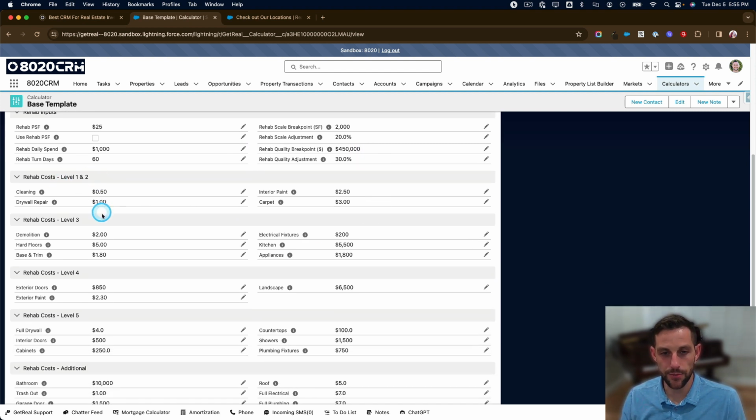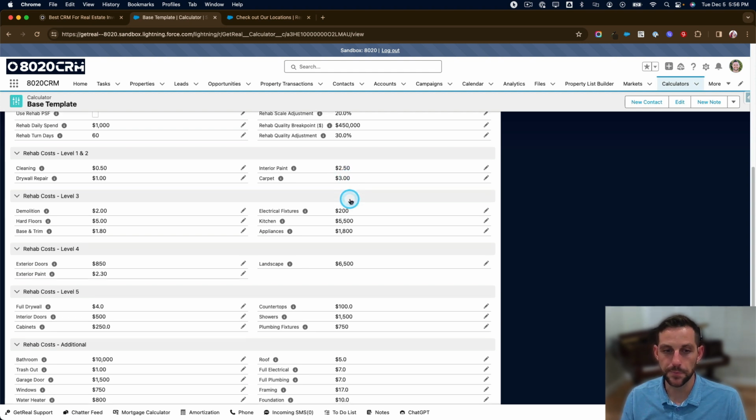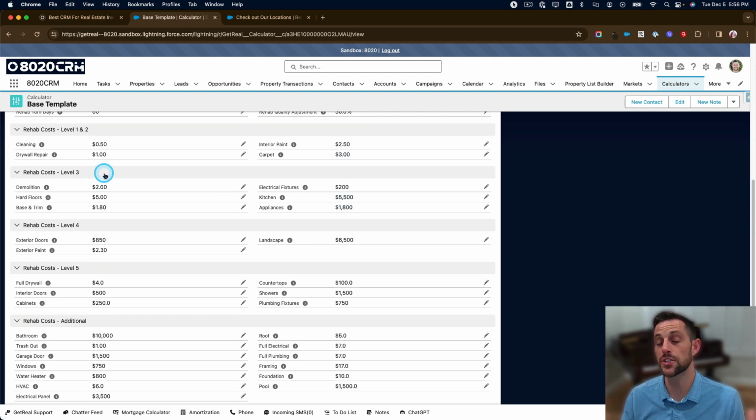After that, you start getting into your rehab levels, level 1 and 2. Level 1 is almost nothing needs done except for maybe clean and list. Level 2 is considered like a wholesale. We're going to clean, maybe a little drywall repair, some paint, clean up some carpet, maybe replace some carpet, and then list it or try and wholesale it. And so these are pricing for each of those. So cleaning per foot, drywall repair, you'll notice we've tried to mark those per square foot as well. Interior paint, carpet. And then level 3 is more of a traditional rehab.